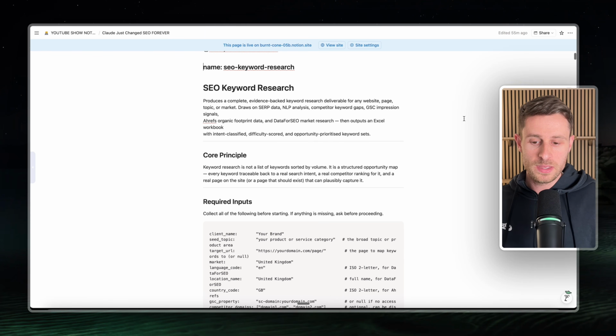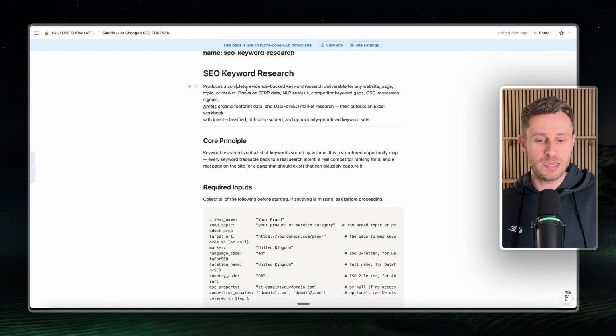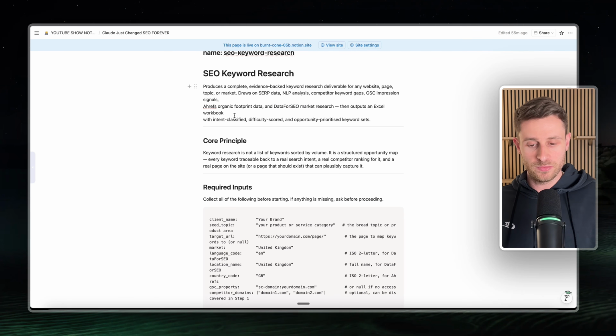So let me just give you a bit of a summary as to what I've just said. This SEO keyword research produces a complete evidence-backed keyword research deliverable to any website, page, topic, or market. It draws on SERP data, NLP analysis, competitor keyword gaps, Google Search Console impression signals, Ahrefs organic footprint, and data for SEO market research. It then provides it in an Excel, but you can output it in a Google Sheet if you prefer as well.